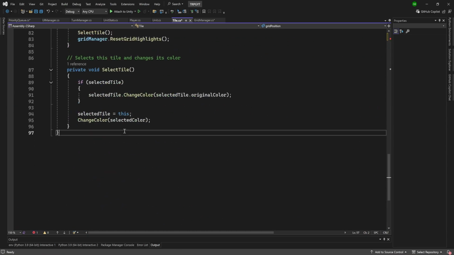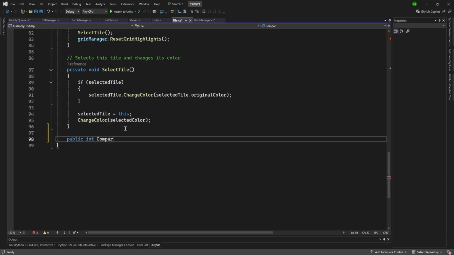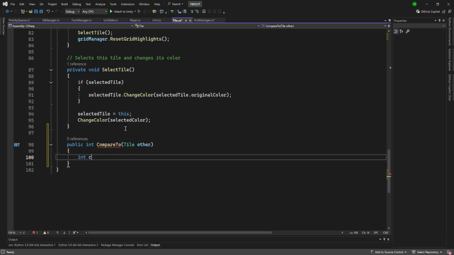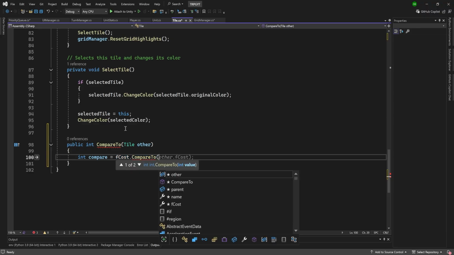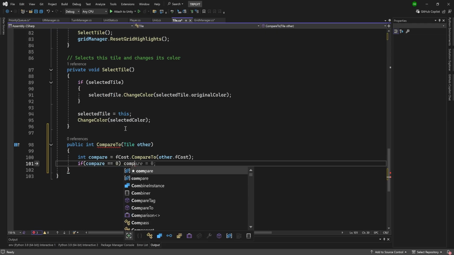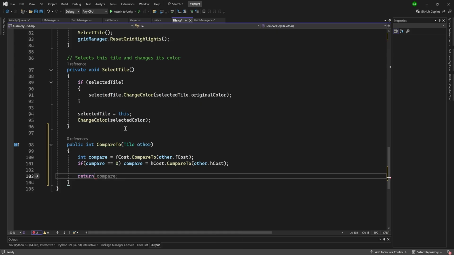So down at the bottom, we're going to create a public int called CompareTo. We'll pass in a tile called other. We're going to do int compare is equal to fcost dot CompareTo other dot fcost. Then we're going to do if compare is equal to 0, then compare is going to be equal to hcost dot CompareTo other dot hcost, and then we're going to return compare.